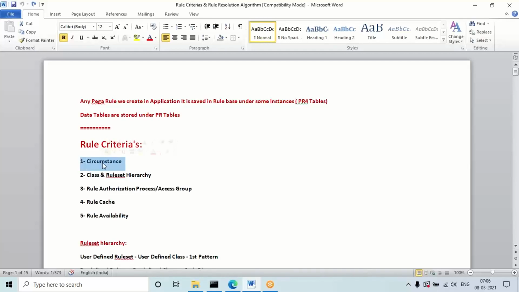We already discussed this circumstance, so that is enough. We know how to implement the circumstance condition. In your application, for any properties or UI designs, it will check whether any circumstance conditions are there or not. The other thing it is going to check in the background is the class and rule set hierarchy. I'll discuss this next.